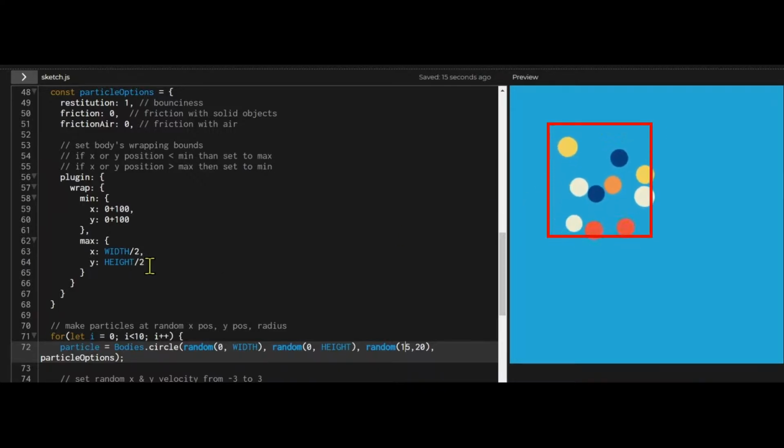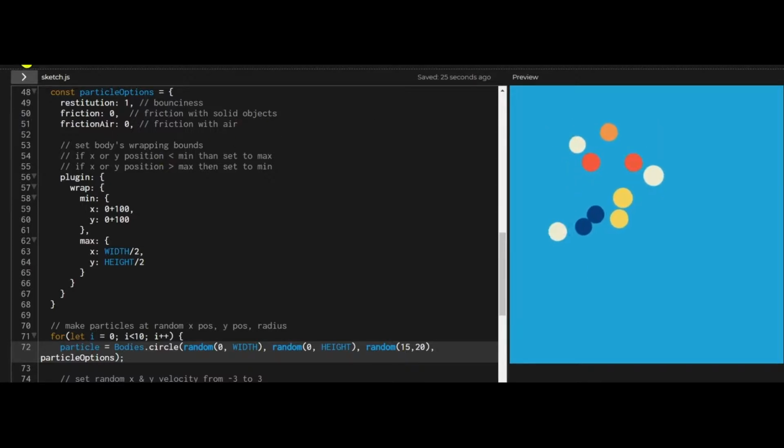And the maximum value is height divided by 2. So take the full height divided by 2 there. So if it wraps down here, it's going to appear here. If it goes down here, it's going to appear up here. You can make your wrapping as big or small as you want. It doesn't have to be the full width of the canvas.